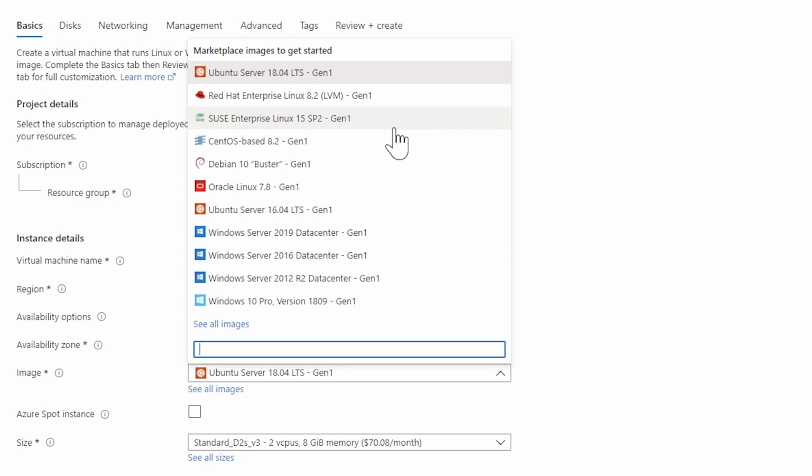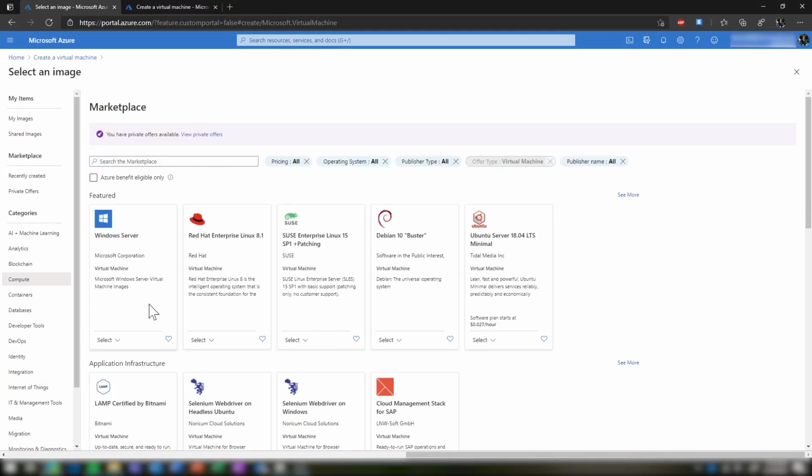If you'd like to browse more images in the Azure Marketplace or see your private images, you can click on the See All Images link. Let's take a look at this experience. Here, you will find virtual machine images from the Marketplace where you can read more details about an image. These include Microsoft published images and third-party published images. Additionally, you can view your private images, including managed and shared images, under My Items in the upper left.